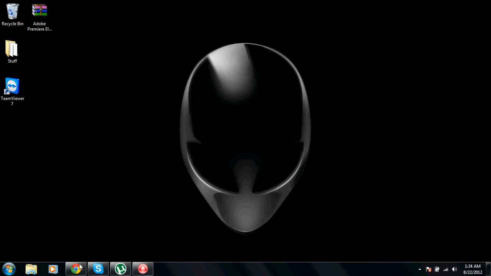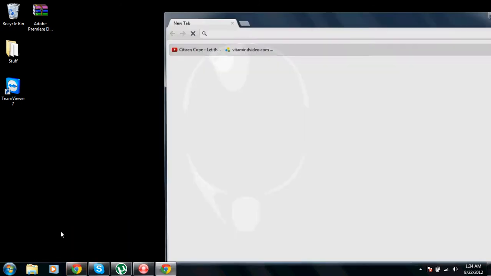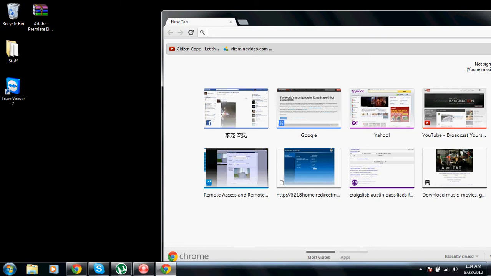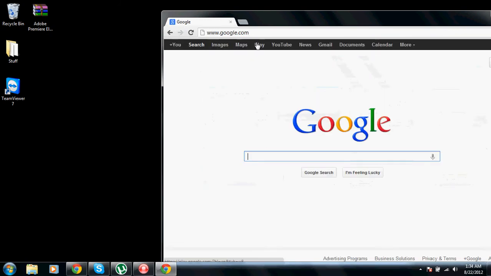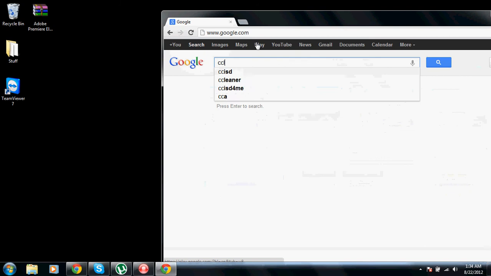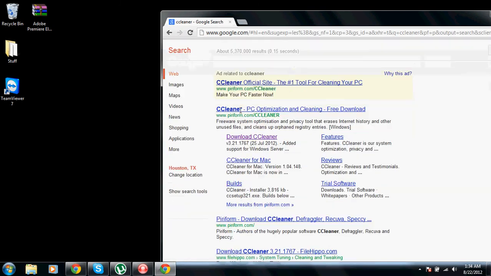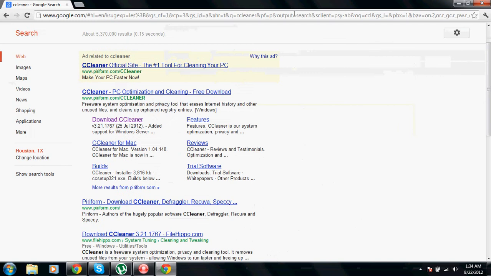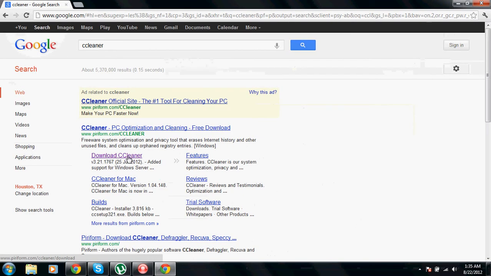And all you have to do is go on their website and download it. So we're gonna Google it, google.com, and it's called CCleaner. It's spelled as C and then cleaner. Enter. Right here you can see that it says the download CCleaner. Go ahead and click that.